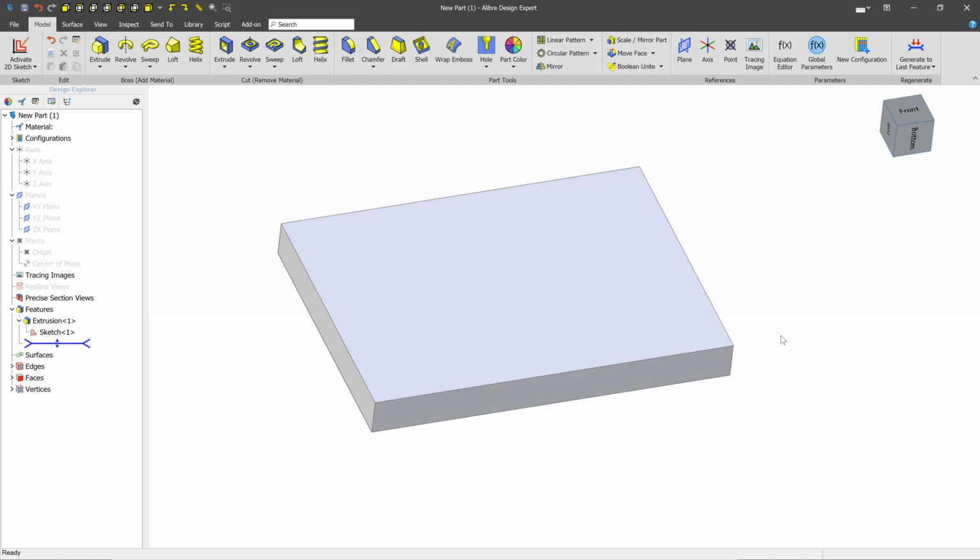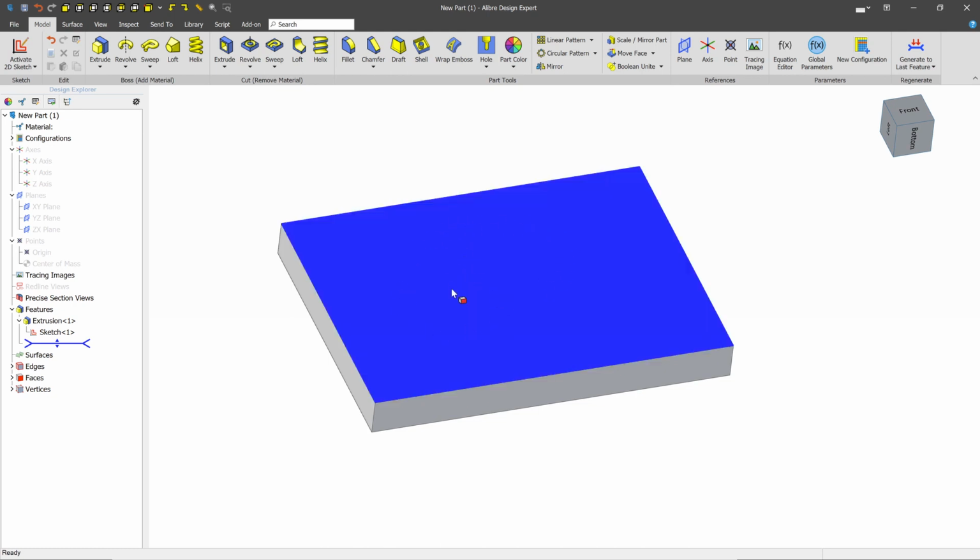One of the most common design elements you'll use over and over is holes. And the ability to create and manage a diverse set of holes is really important in CAD software. For this, Alibre Design has the Hole tool, which can be found in the Part Tools section of the Model tab. Here we have a standard block, just as an example.